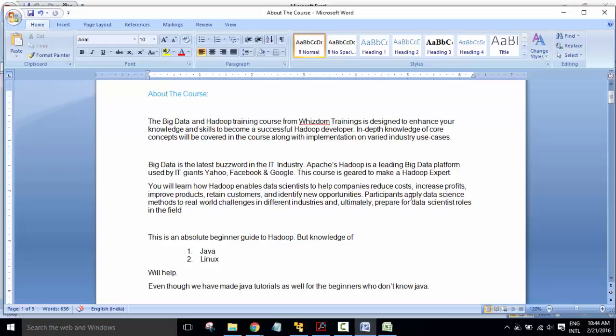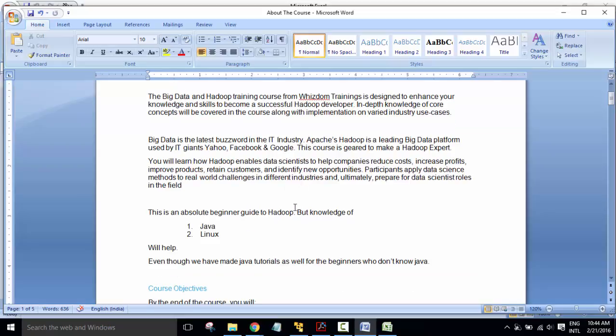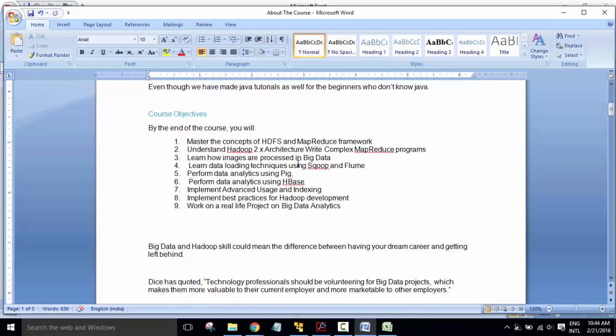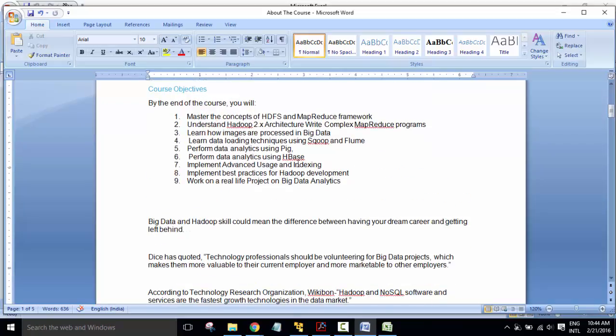So in the data analysis as well. Participants apply data science methods to real world challenges in different industries, and ultimately prepare for data scientist roles in the fields. So you can become a pro in the course in the Hadoop, right? This is an absolute beginner guide to Hadoop, and if you have the knowledge of Java and Unix, it will definitely help you a lot. Even though we have made the Java and Unix courses available within the videos.